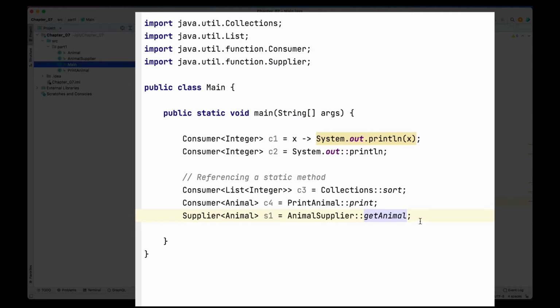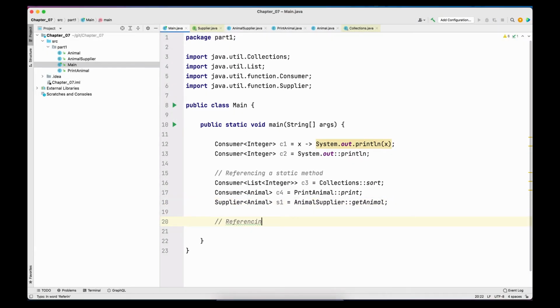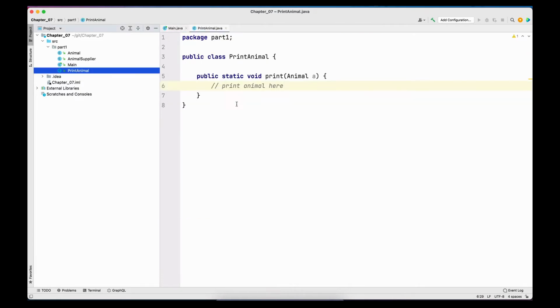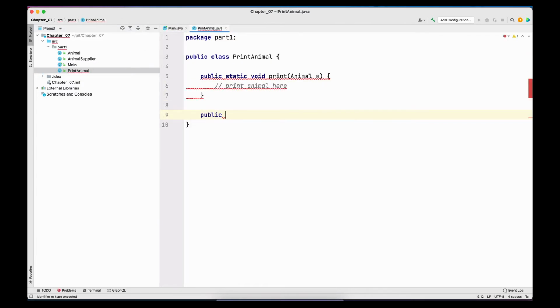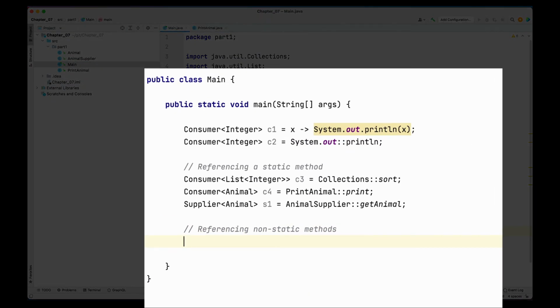So these are the examples of the methods that are static, and we are referencing those methods using method references. Now, let's see an example of the second type, how to refer to methods that are non-static. I'm going to go in PrintAnimal and create another method which is not static and takes Animal as input. Notice that this method will not return anything back. So that means I can use this method to create a Consumer. Since the method that I have just written is not static, I need an instance of PrintAnimal to refer to my new method.